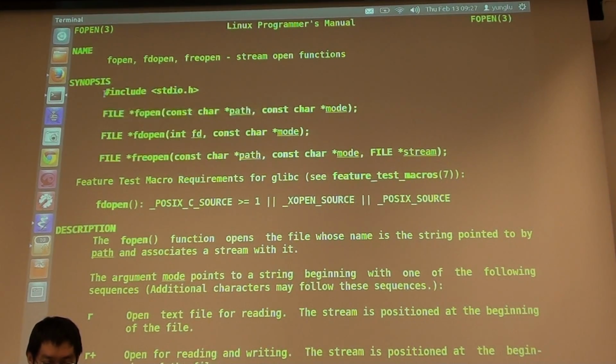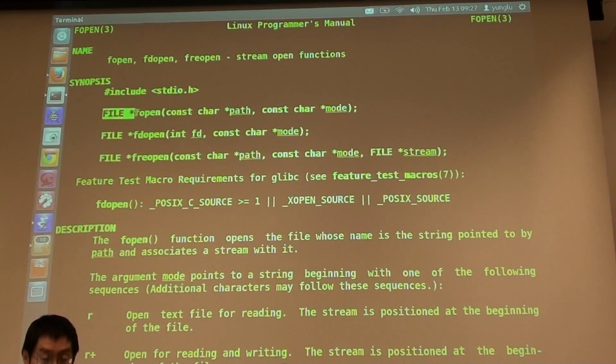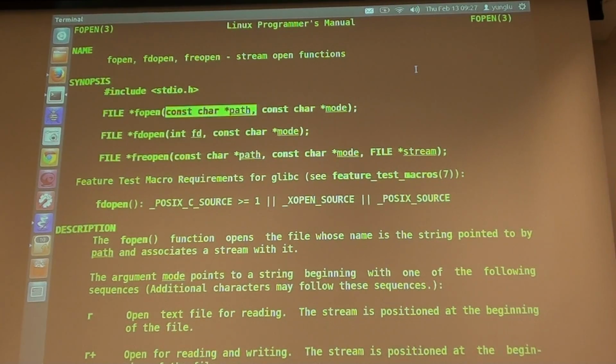First, you need to include this header file. If you don't include this header file, you get a compiler warning. Then fopen will return a file pointer. The first argument is a path. Basically, it's the name of the file. But if the file is not in the current directory, you can give a path.